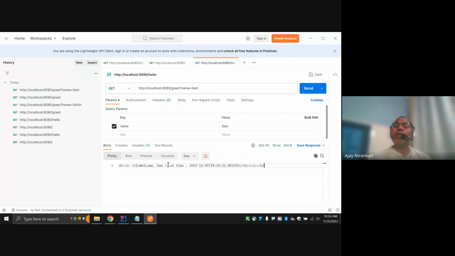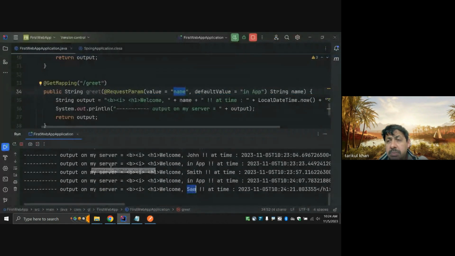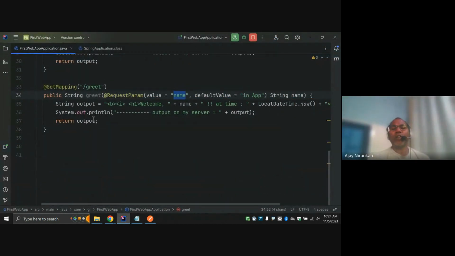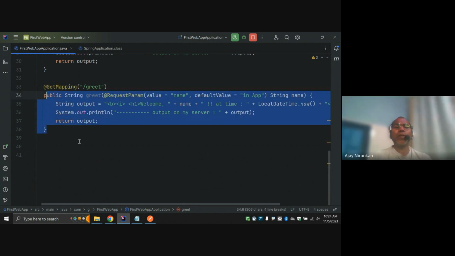So whenever you want to give some name, this key and value you have to pass using the URL. And the method, the GET method, always returns something, right? Generally, if you want to return something, you can return it. If you don't want to return, you cannot return anything. But the method type, like public string, needs to be returned.